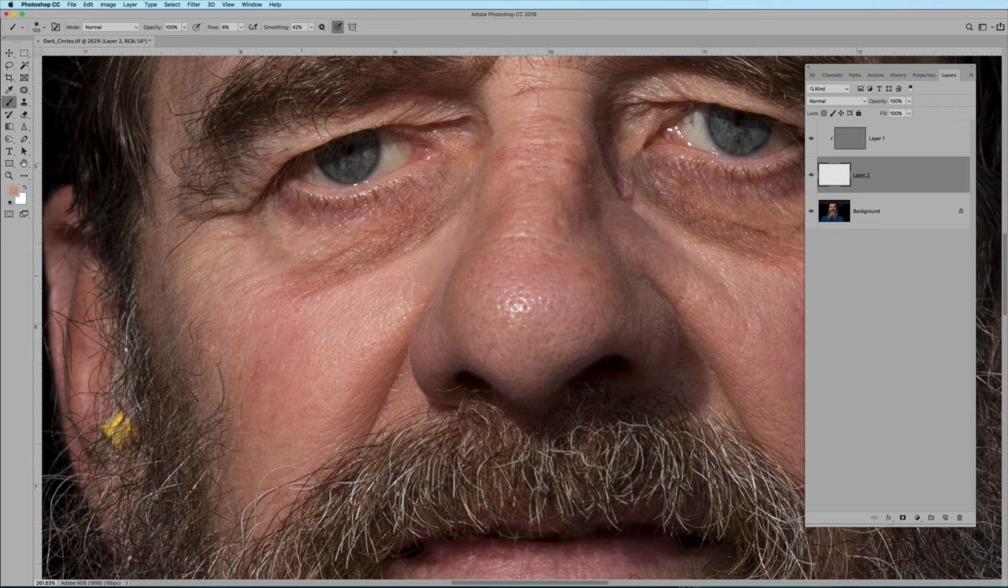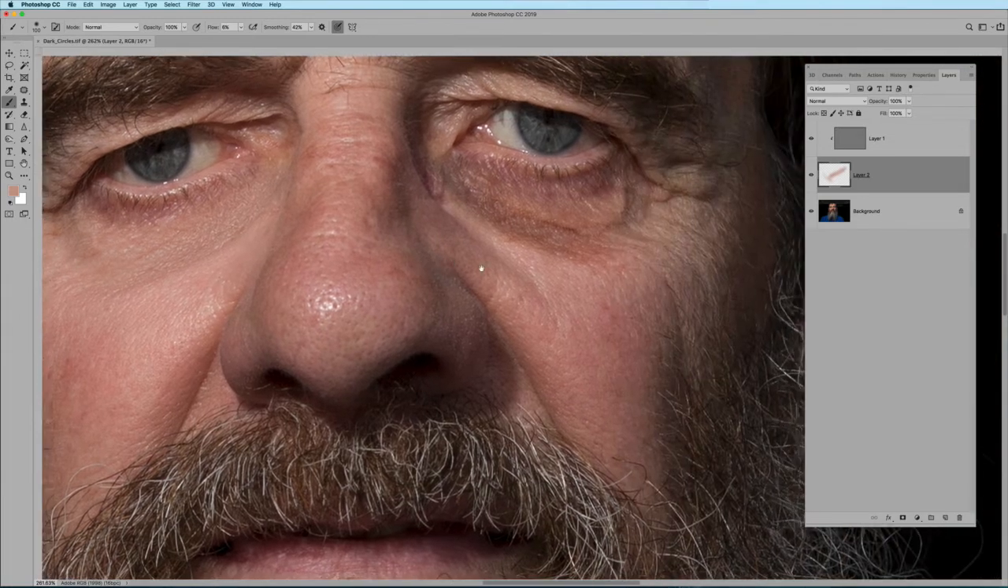And now all I need to do is brush over the pigmentation. And what we're doing is we're removing the color but not the texture. And that's the beauty of this technique, because it allows you to remove the color, but leave the texture of the skin. So all those little fine lines under the eye will remain, but we're removing the color there. So I'll do the other eye.